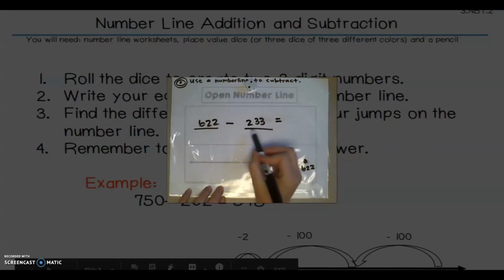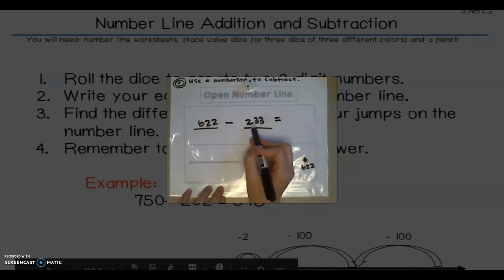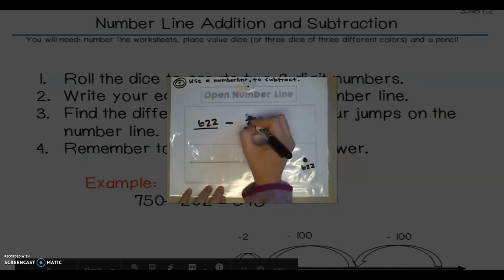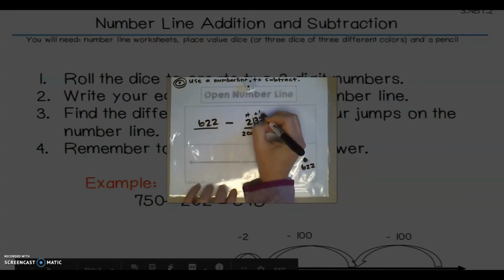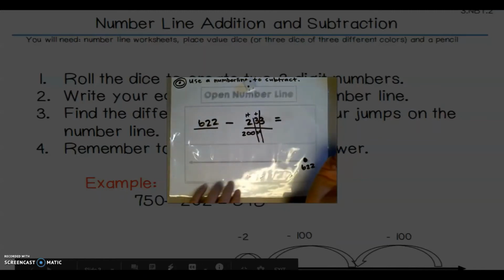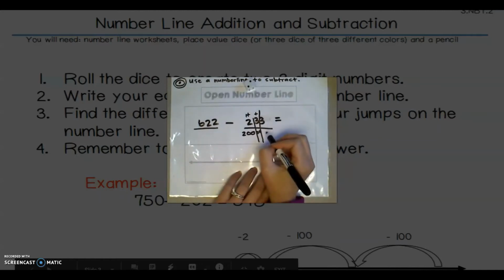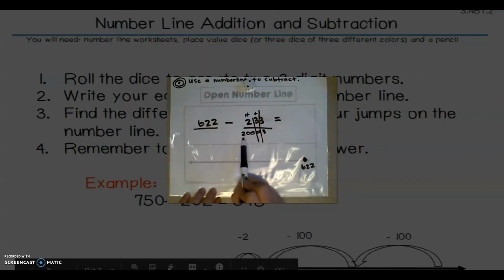If we do that, we're going to start with the hundreds. The value of this 2, because it's in the hundreds place, is worth 200. The value of this 3, because it's in the tens place, is worth 30. And the value of the last 3 is worth 3 ones. So I'm going to be subtracting 200, 30, and 3 on the number line.